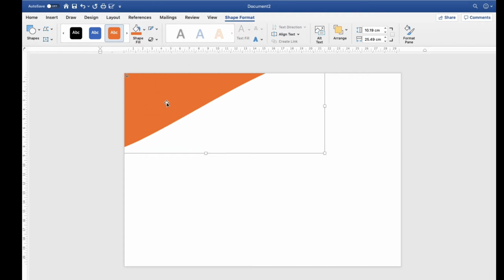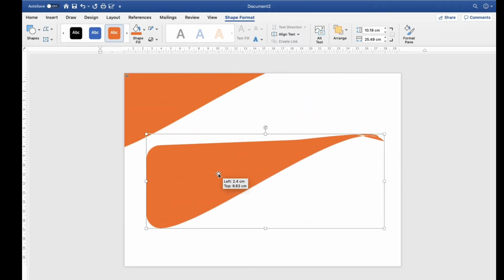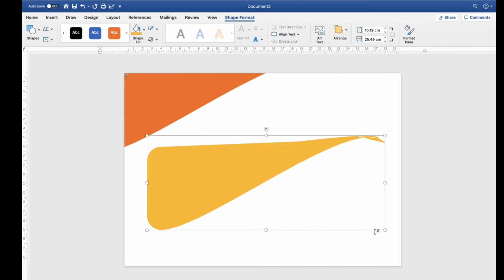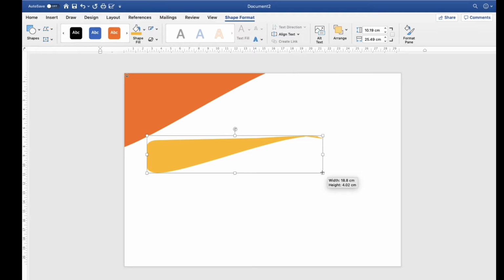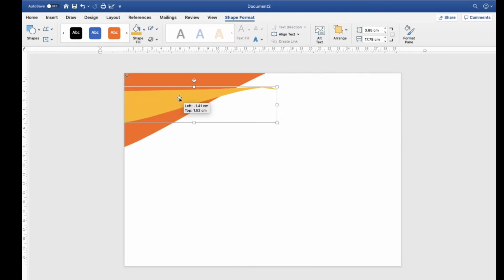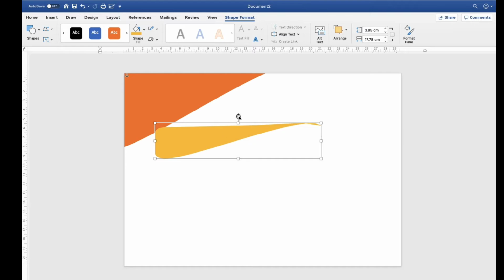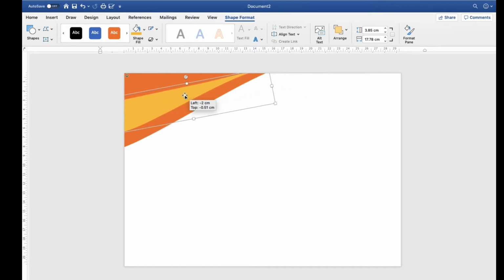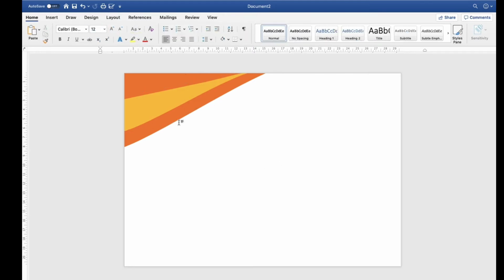Then I want a small one, so I'll copy this and paste it again. I'll change the color to a lighter color. I'll change the size of this. Something like this. See, this looks good.